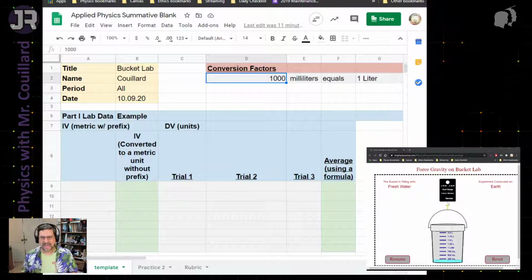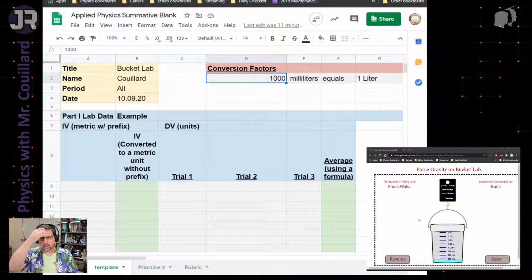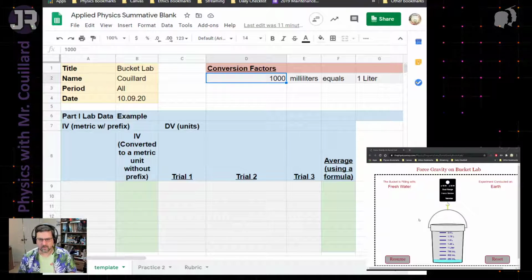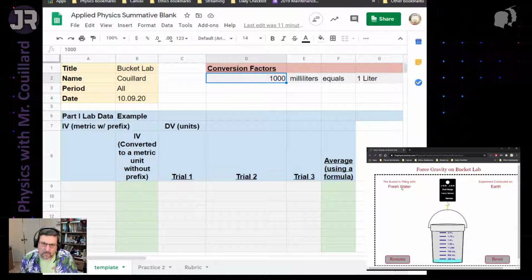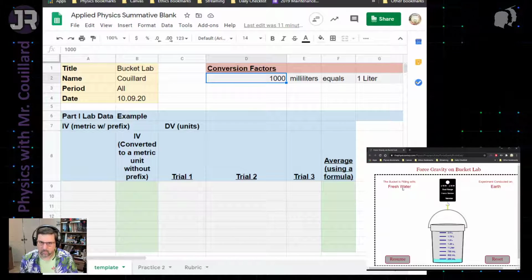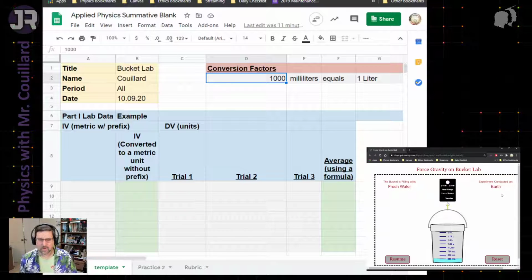So we have a window open with the simulation, force of gravity on the bucket lab. By clicking on the bucket, what the bucket's filled with, we can set it to what you need it set to. For this practice one, we're going to use fresh water, and then you can set it for whatever planet, asteroid, or moon you are assigned to. Again, for the practice, we're going to be on Earth.